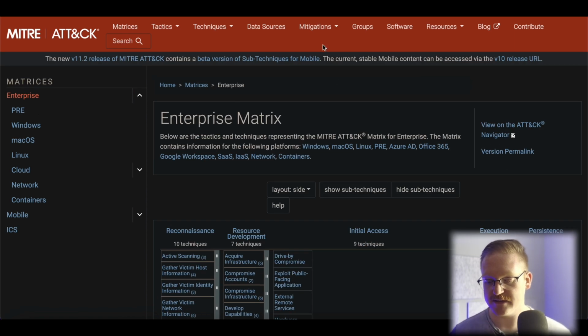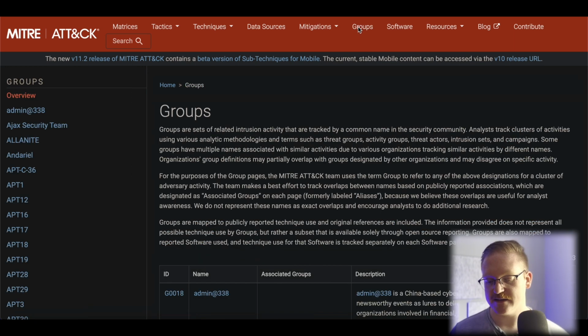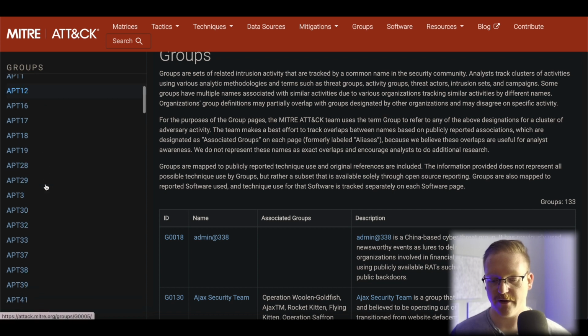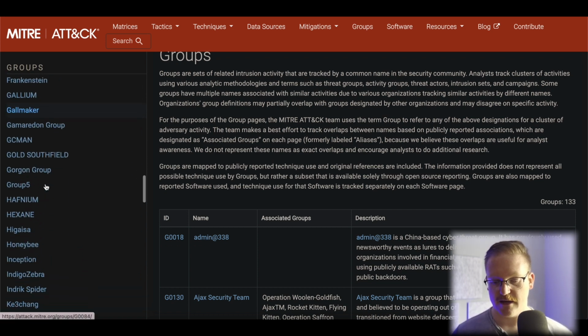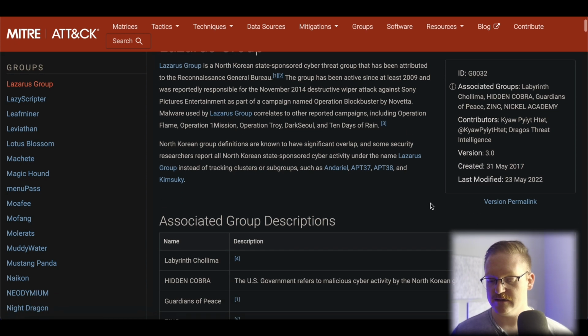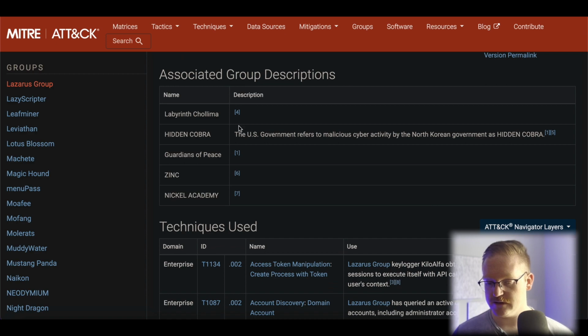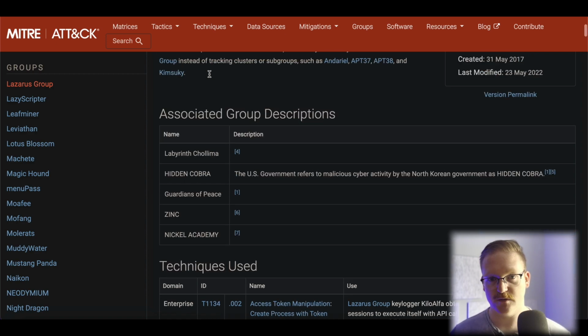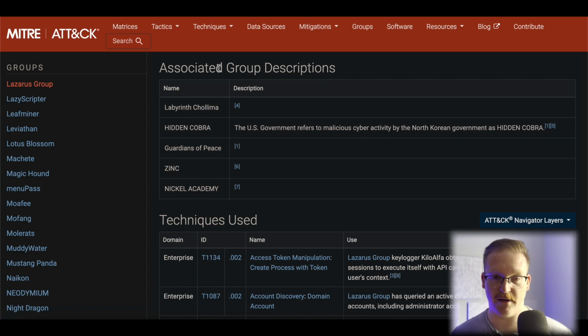Now let's go to groups, because I think that this is personally for me one of the most fascinating parts. They list all the different cyber threat groups that they've seen out there. So let's say I just saw Lazarus group. Here it is, North Korea. There's a North Korean state-sponsored cyber threat group. Very interesting stuff. It has their associated groups, some of the different names that have been used to define it or that have been associated with it.